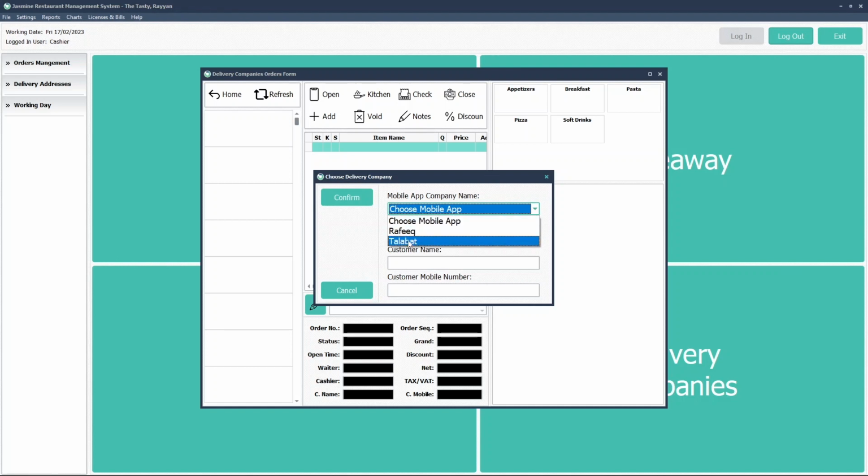So we defined two delivery companies. Let's say that this order is coming from Talabat. And here you enter the reference number of the order coming from Talabat. Let's say, for example, 1,250,487. Any reference number, we have to put it here.